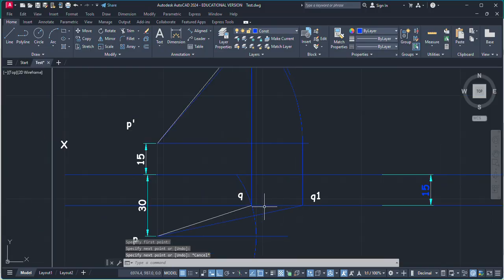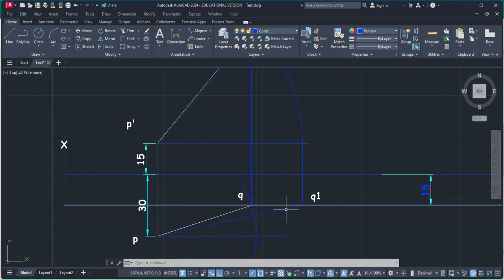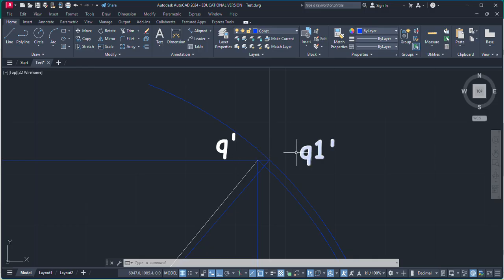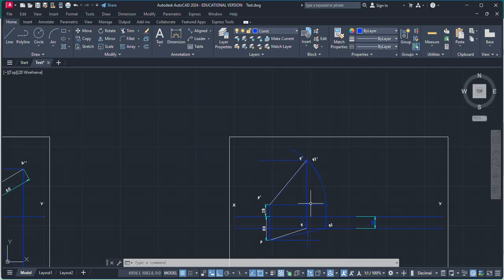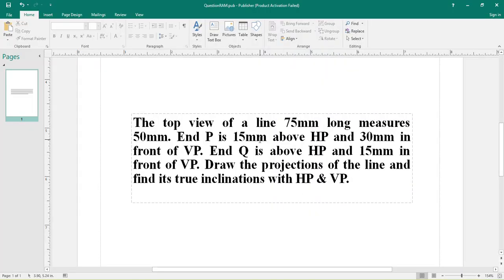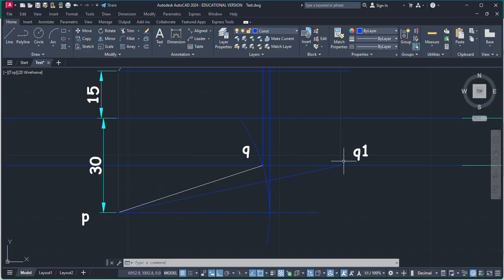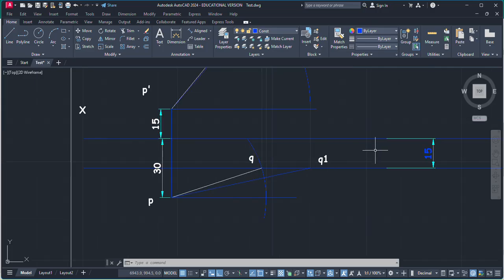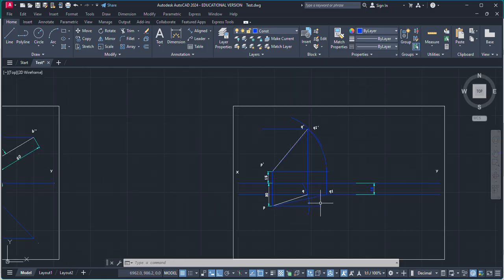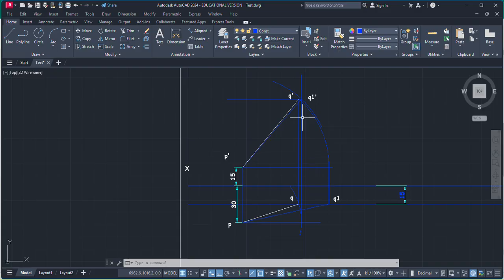Now you can see endpoints of apparent and true line will be always on the same horizontal line, here and here, Q1 dash and Q dash, same horizontal line. And again, it has been asked in the question that Q is above HP and 15 mm in front of VP. Here both points are Q, this one is for true line, this one is for apparent line, so both should be 15 mm in front of VP. So they are on this 15 mm line, so that is correct. So now this projection is complete.